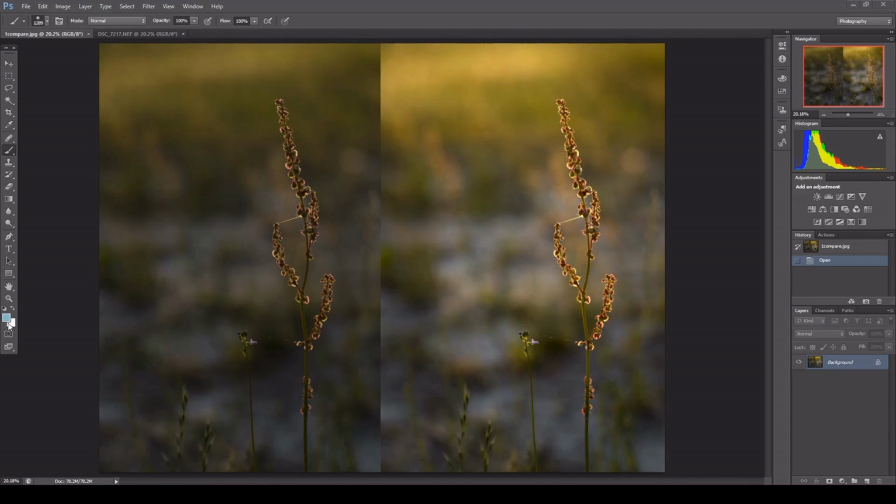Hi everyone, I'm going to show y'all how to take this photo from the left to the right in some really basic editing steps. We are also going to discuss how to edit non-destructively.